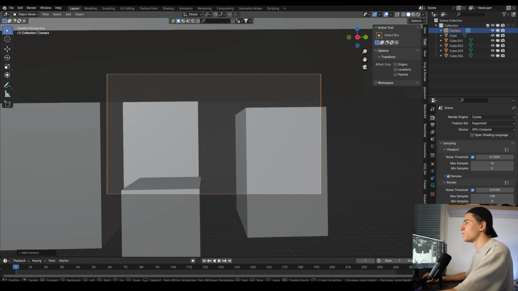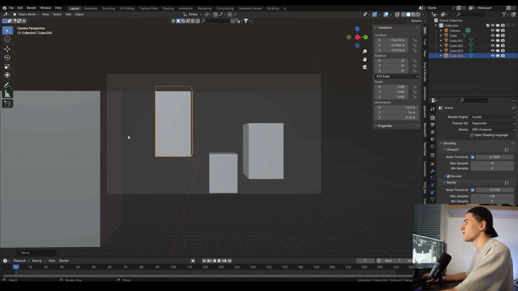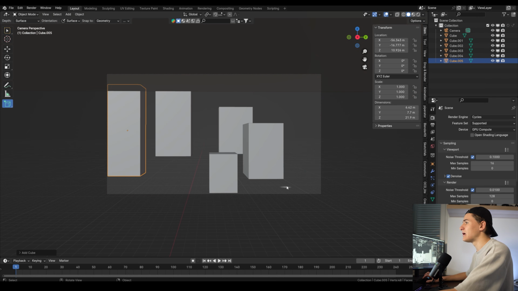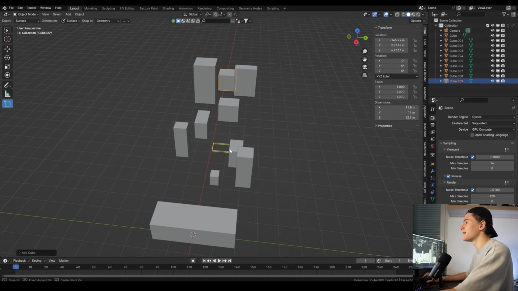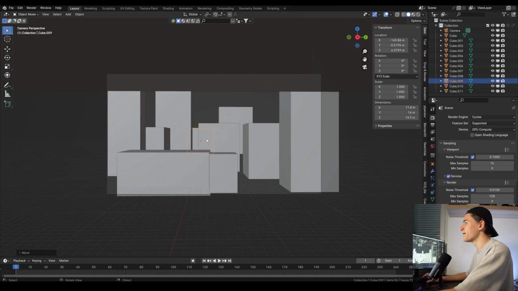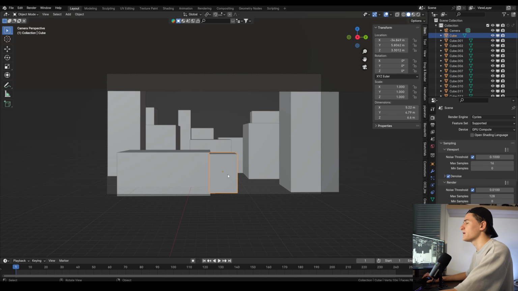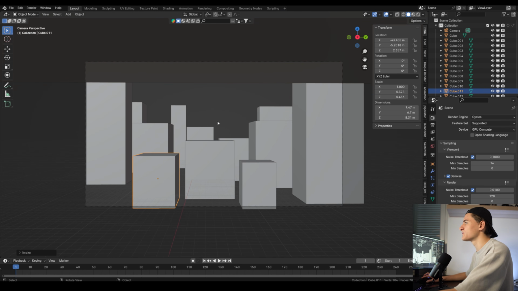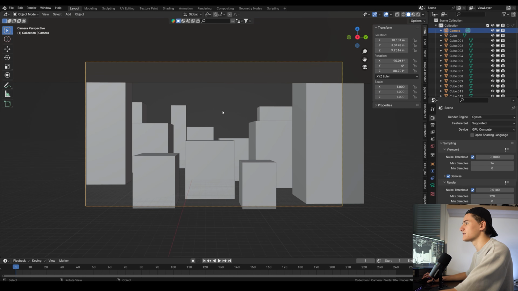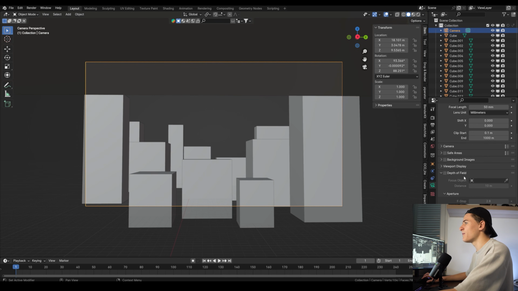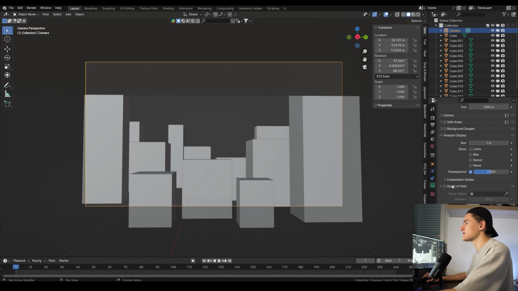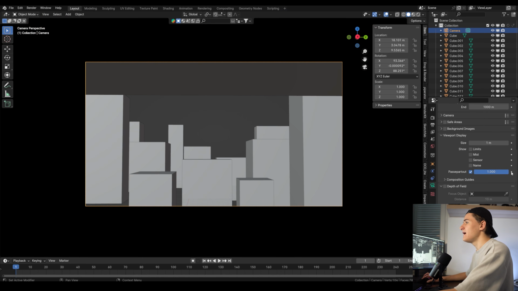Now let's add in some more cubes to get a better understanding of the framing. I like to add larger buildings to the side to create a natural vignette effect for our character and create a more interesting composition. You can also copy and scale the cubes around to add some additional buildings. Now let's go to the camera and scroll down to the camera settings. And in there, let's open the viewport display. Here I like to put the passepartout to 1 so we don't get distracted by anything outside of the frame.